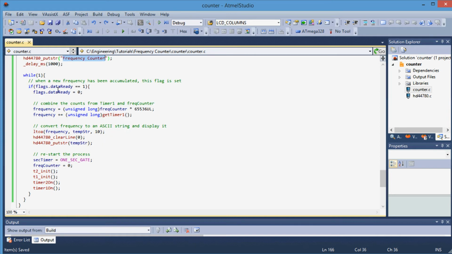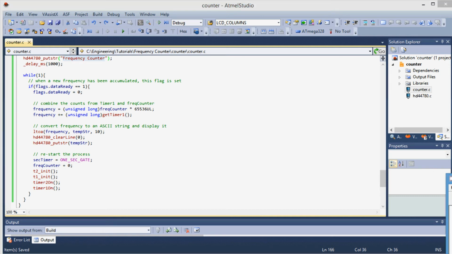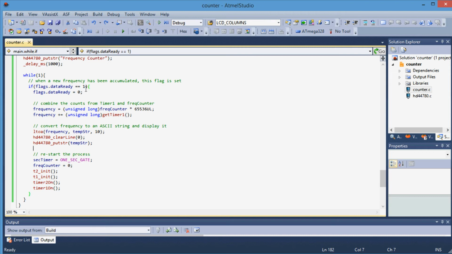So most of the time it's sitting here, it's running very quickly in this while loop. All it's doing is testing one bit, and then it goes back and tests that bit again. So over and over and over again, really fast, it's testing that one bit. And basically it's just wasting time here. It's burning up electricity in this very tight loop. But suddenly, after 1 second, this bit gets set, and then I can process the next frequency that has been accumulated.